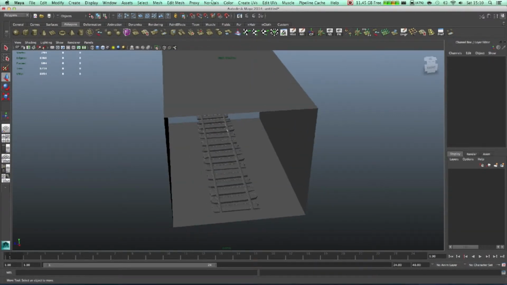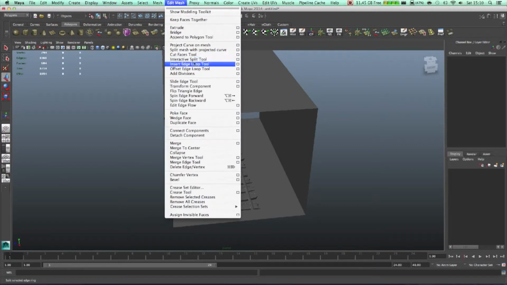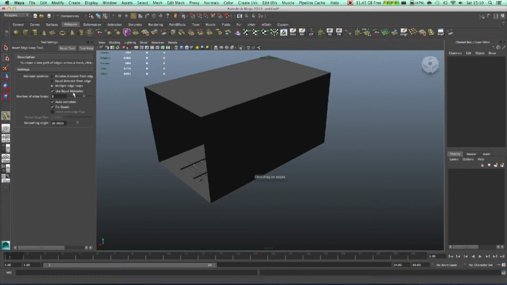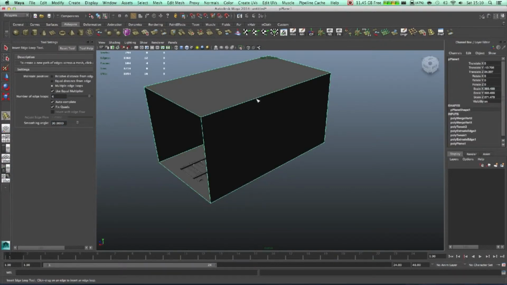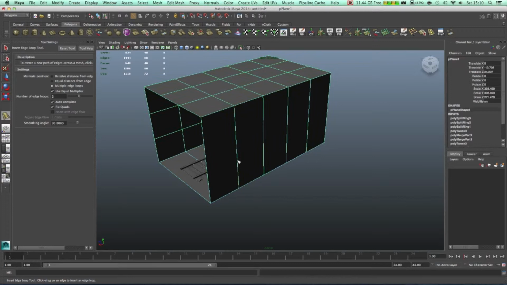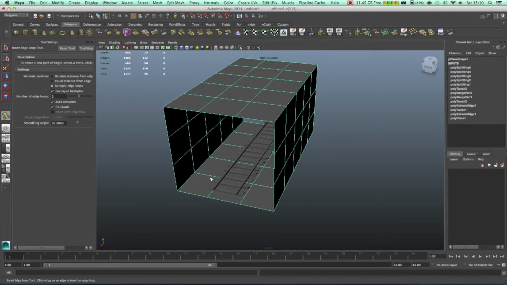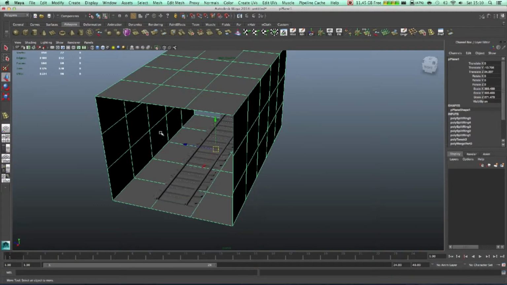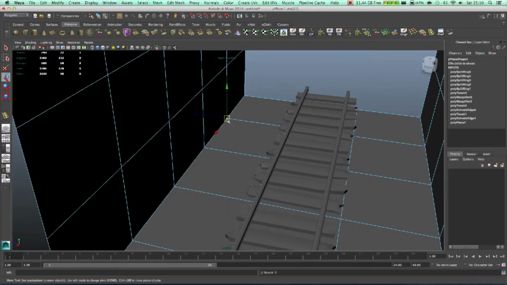Okay, so right now let's go to Edit Mesh, Insert Edge Loop Tool, and we're going to create, I would say, four over here, and like two on each side. And let's now modify this a bit.